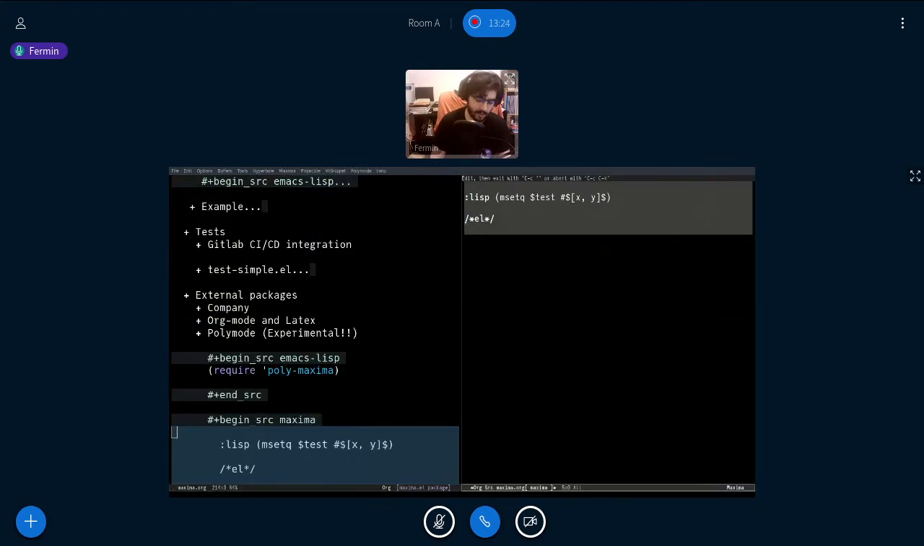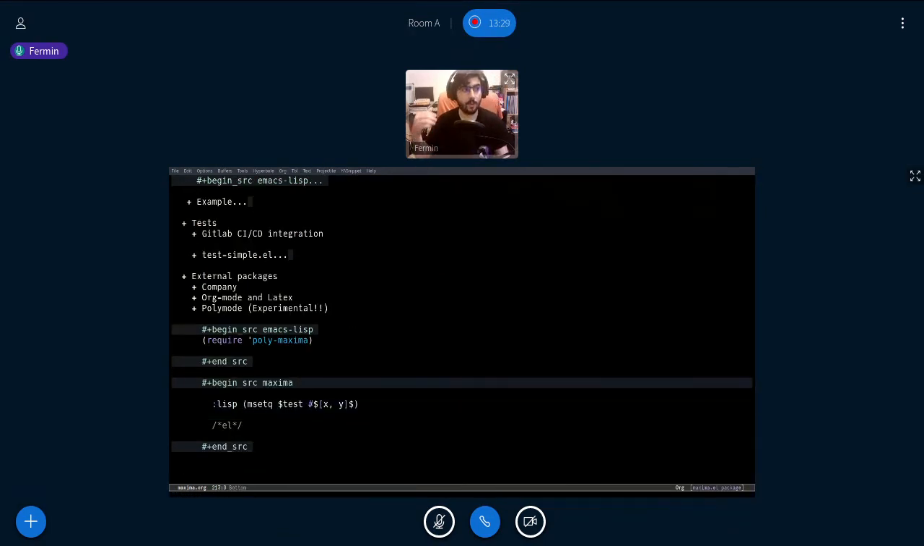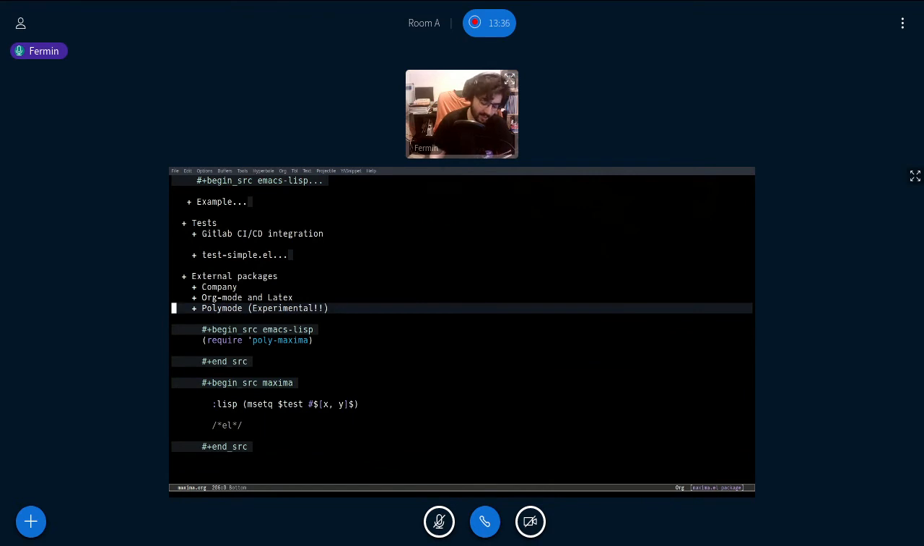I'm working on integration with Slime mode and with Swank. So you can actually also have completion of a function inside the Maxima Lisp package, but this is going to take quite a while because it's not trivial.